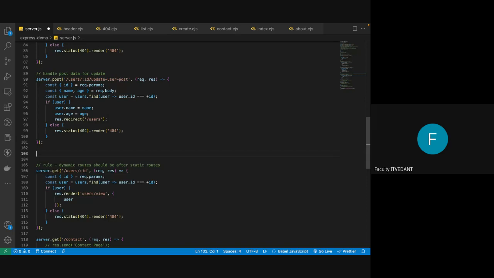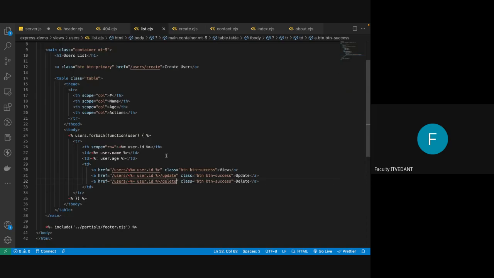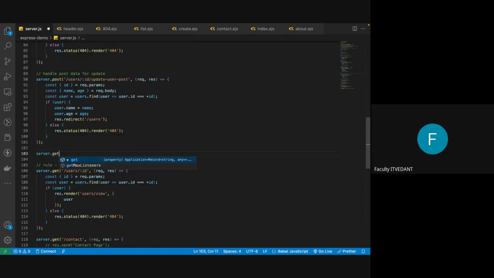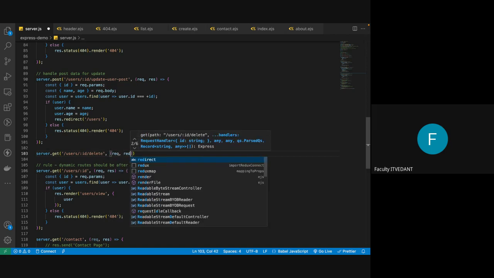So we'll use server dot. Now you can use get, post, anything. We cannot use delete. We have a delete here, but we cannot use delete because from forms we cannot send the delete method. And we are not using a form here. It's just a get. So we can use get here. Then you'll write slash users slash colon id and delete. So this will delete the user.